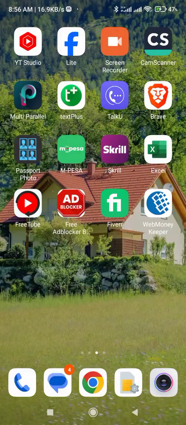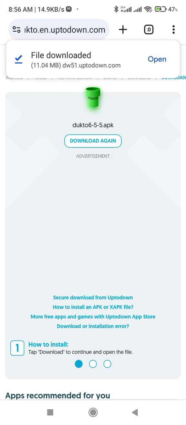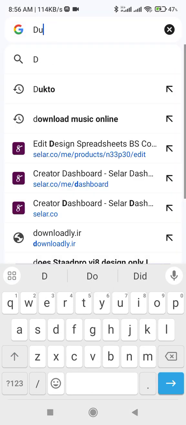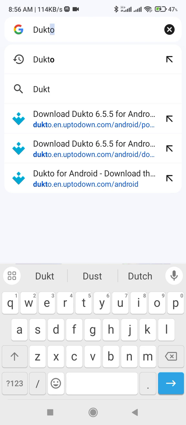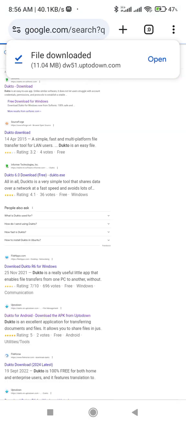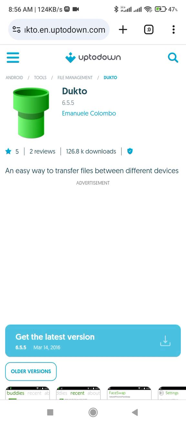You just need to go to your mobile phone, go to Google Chrome, and download Dukto. Search for Dukto, and you can see here this option. You can pick any of these options. So I will pick this one and then download it.